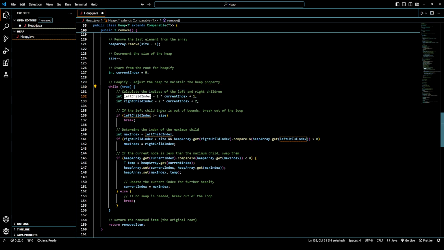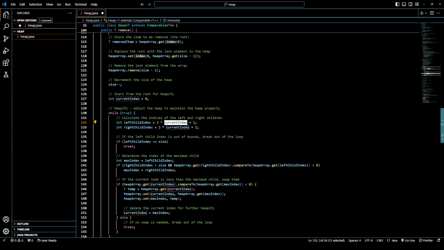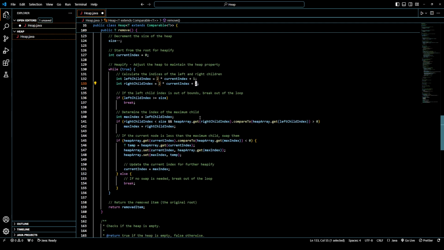We're going to process those by doing 2 times current index. So 2 times 0 plus 1 is the left child. Then the right child is going to be 2 times current index plus 2, which is going to be 2. So we're going to have index 1 and index 2 in this case. And then we're going to make sure that the child is not out of bounds.